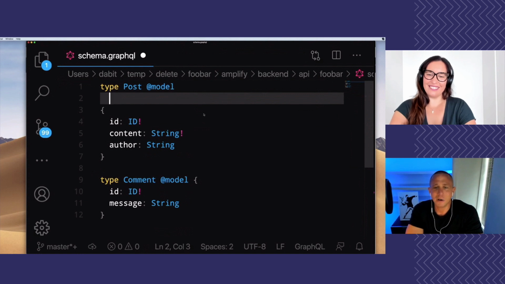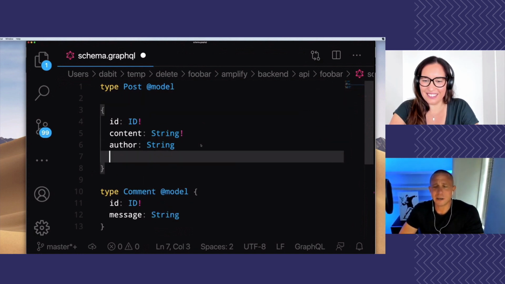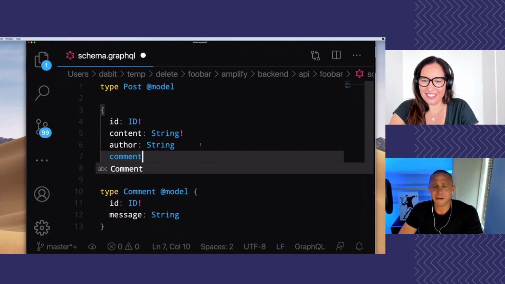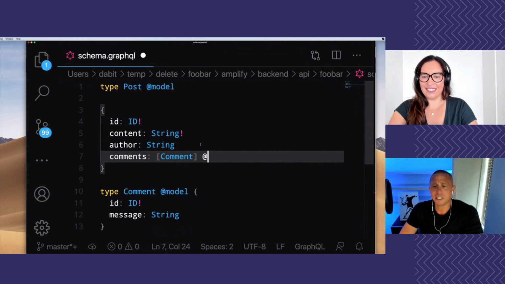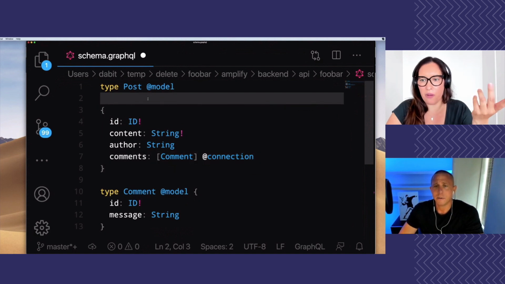So on the post type, let's talk about something a little simpler at first. Let's talk about if we wanted to have an array of comments. Again, all we would have to do is add this @connection, and this is automatically going to give us that relationship between comments and posts. And that means that it will create an operation for us to get the comments for a post. It'll do two things.